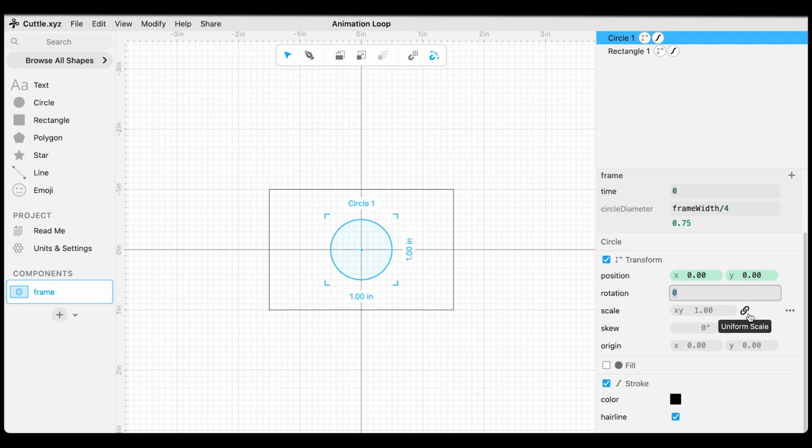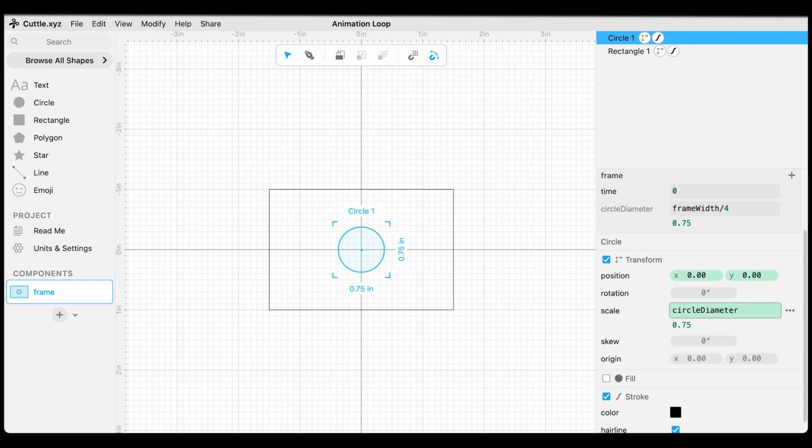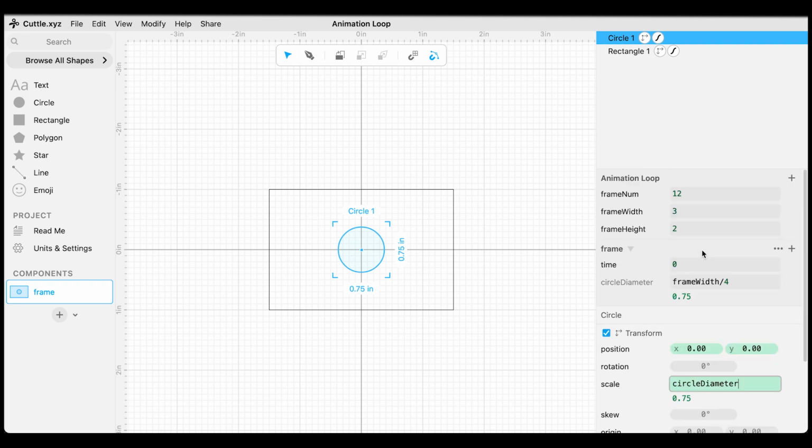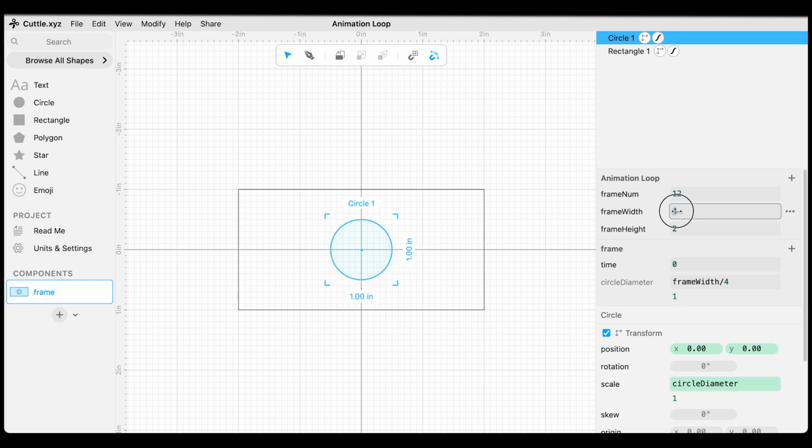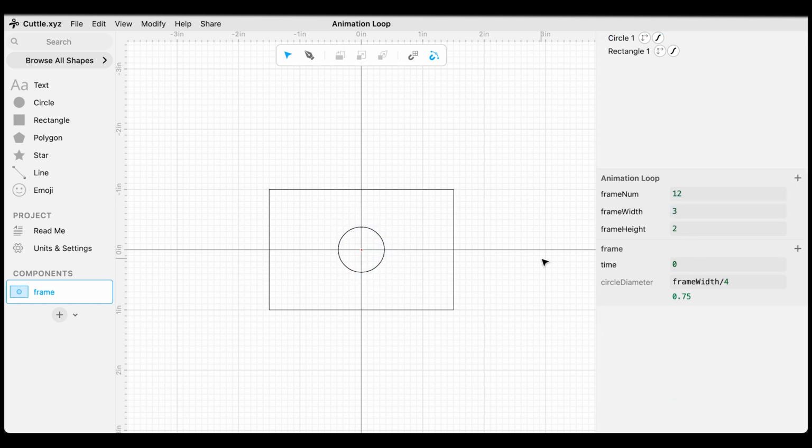square, where X is equal to Y because you want an even circle. I'm not going to mess with having it be oblong, so I'm just going to leave that as is and put in circle diameter, and now the circle has a diameter of 0.75. If I go into the project parameters up here and change the frame width, you can see that the circle adjusts in size as the frame width adjusts in size. Go back to 3. The next parameter that I'm going to add is going to be movement height.